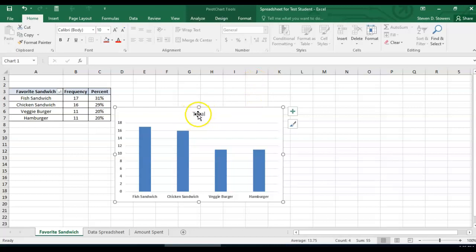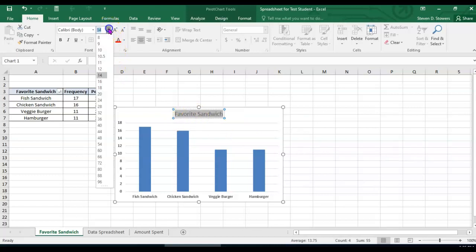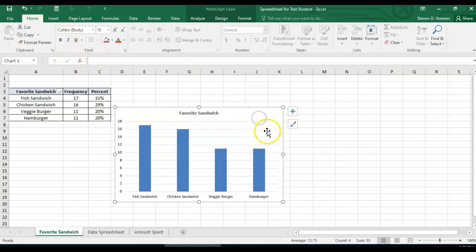Now we're going to add the title. Right now it says total, but we're going to change that. So double click on that and type in favorite sandwich. And let me change that to a size 11 font. So highlight all of that and go up here and select 11. And let's make that bold.